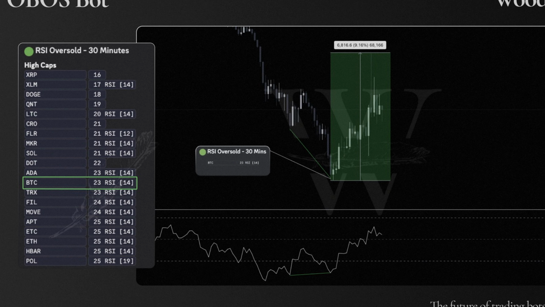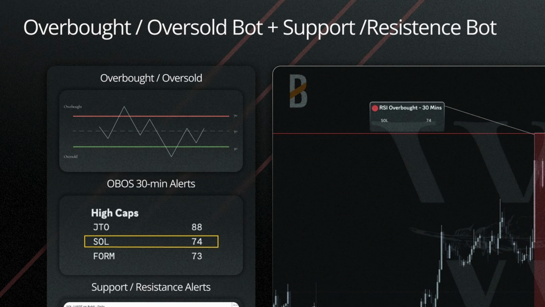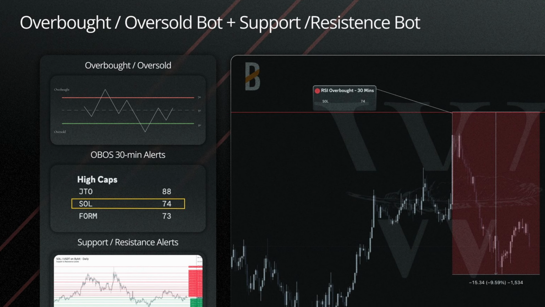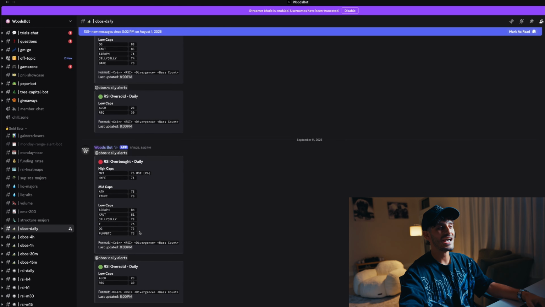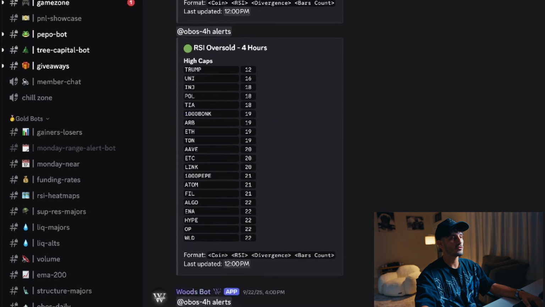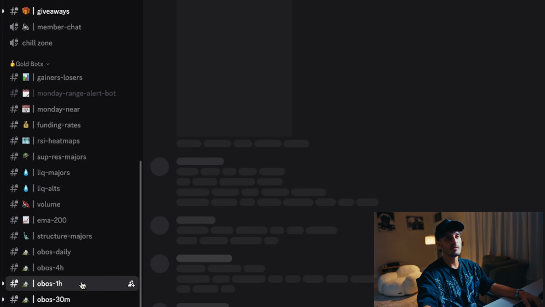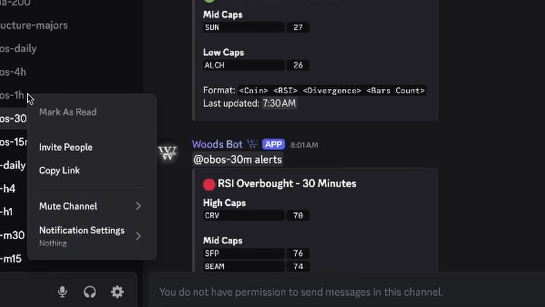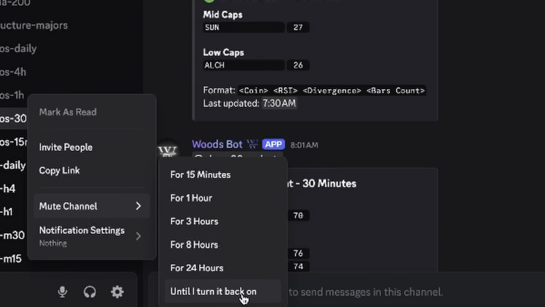The OBOS, we have that, so it's gonna constantly print you your divergences, what's oversold, what's overbought, exactly where they are. Same thing with the 4 hour, as you can see here. I'm gonna scroll through really quickly. The OBOS on the 1 hour. It constantly is sending you alerts, and I'm gonna show you right here really quick how you can mute a notification if you don't want it on.